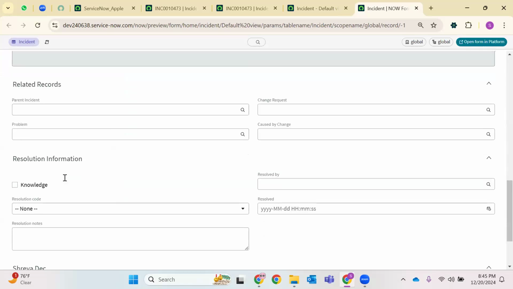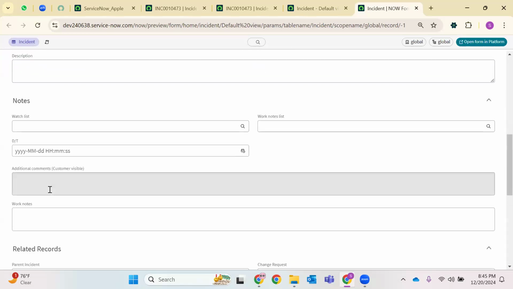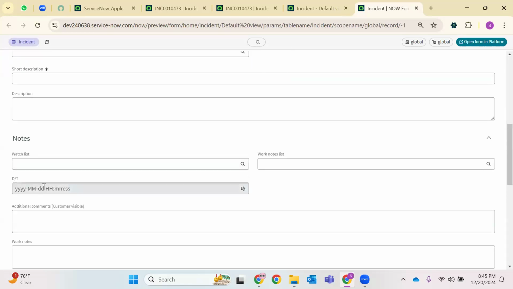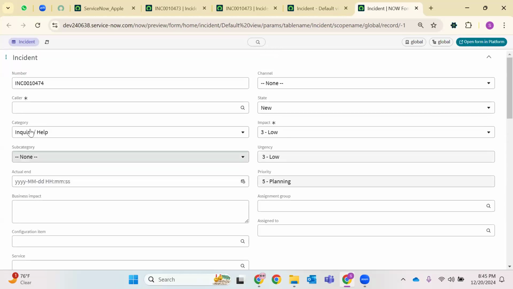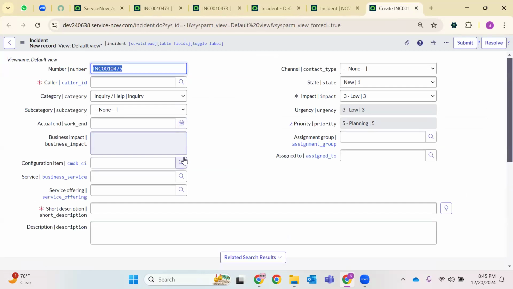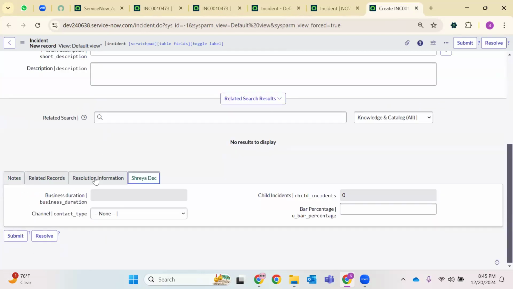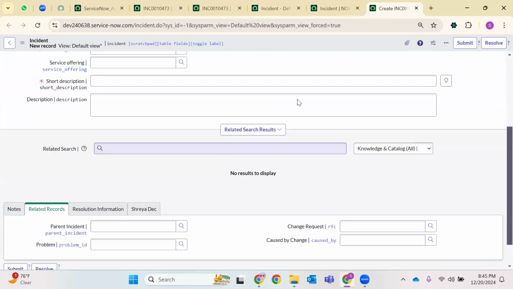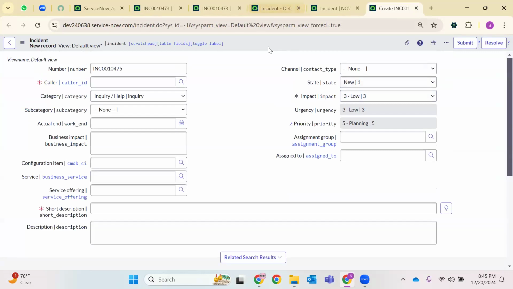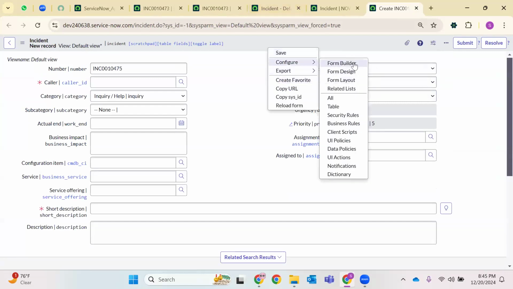This is how the form looks. So they have given you a preview option. Under notes, we have added this. And over here also, we have added some fields. Okay. So open form in platform. See. Configure form builder.